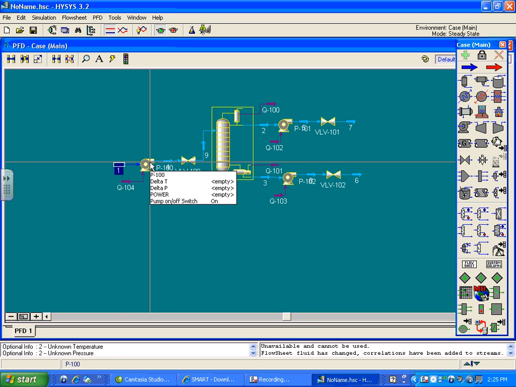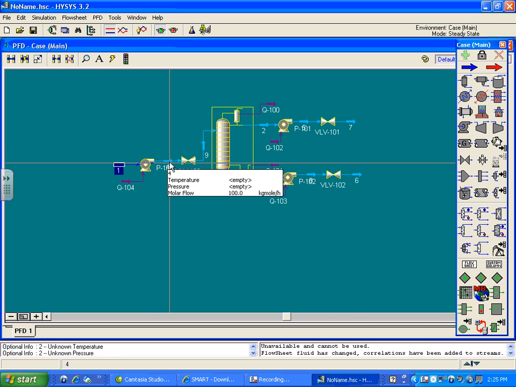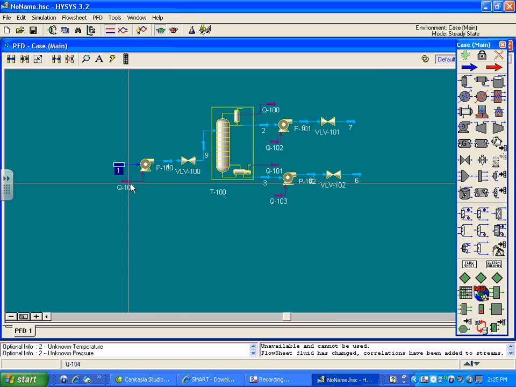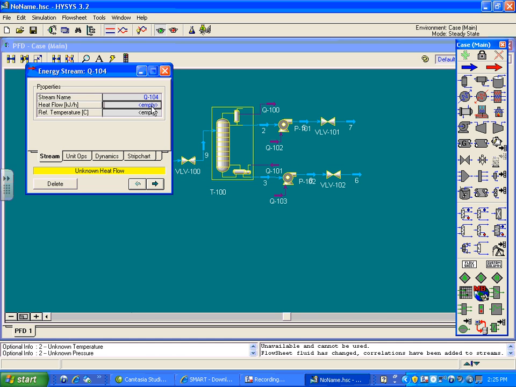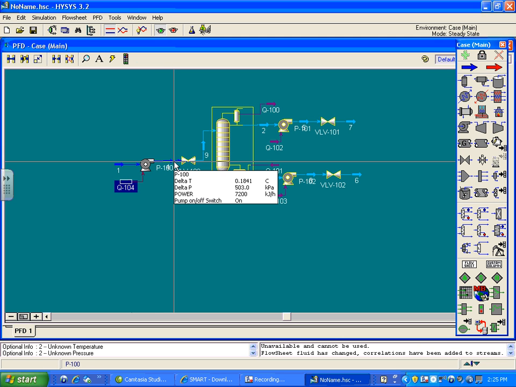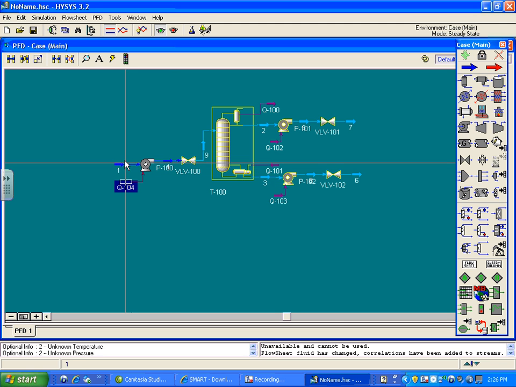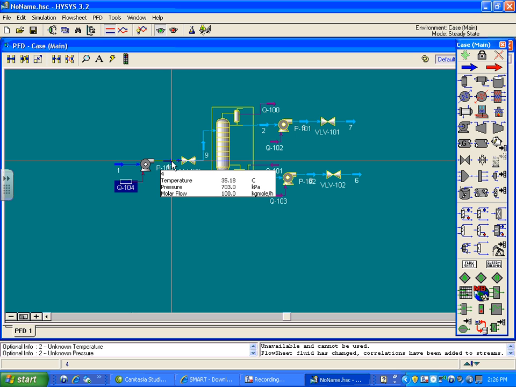Now I'm going to pump it to a high pressure. So let's say I use a 2 kilowatt pump. 2 kilowatt. What's the pressure here? Pressure is only 503 kilopascal. So pressure has increased from 200 to 503 by using a 2 kilowatt pump.